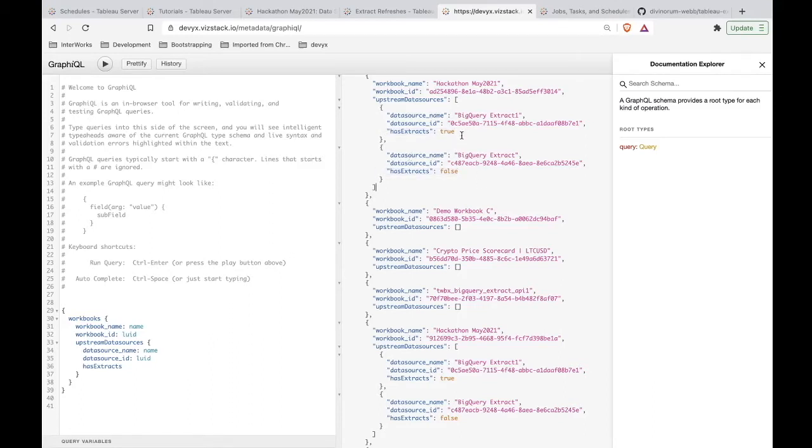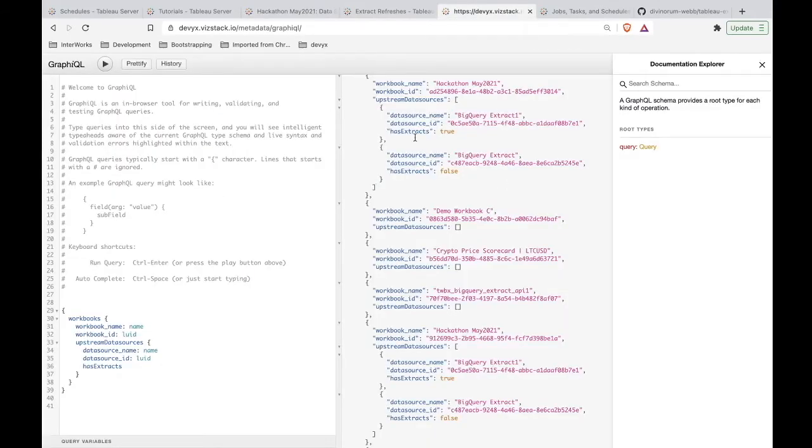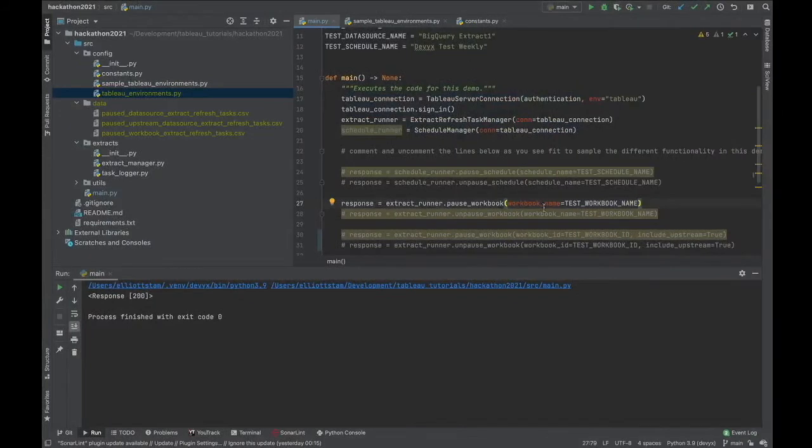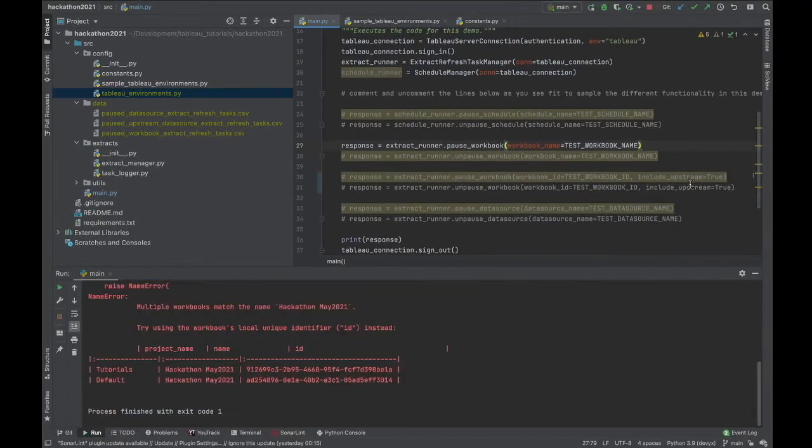Now in this case, if we go back to where we were looking at this workbook, you can see that one of these I have is a live connection, one is an extract, which is why when we query the upstream data sources, we end up seeing one of these has extracts, one of them does not. So why am I telling you all of this? Well, let's go ahead and run this one line of code and let's find out.